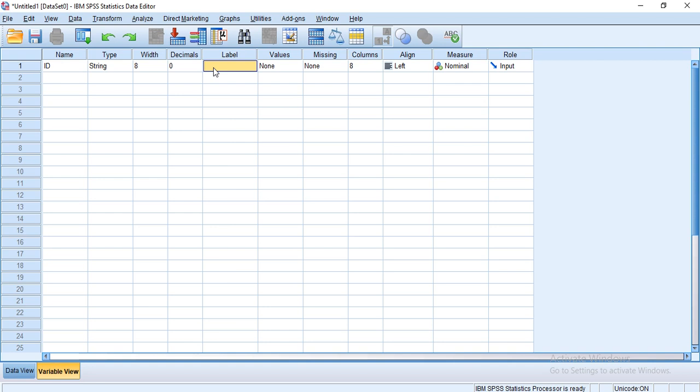Label is going to define your variable completely, while in name we are taking the short form. It is ID of employees. Then values is basically used for coding the categories. Here we do not have any categories, so we are not using values or codes. We will put it as none.